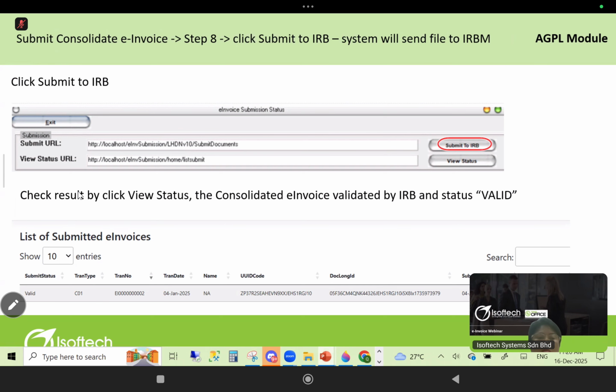After okay, you click the view status again from here. You click this view status. Then it will show you the status: valid, invalid, or fail. Do you understand? If all the information is correct, no problem, it is easy to get valid.